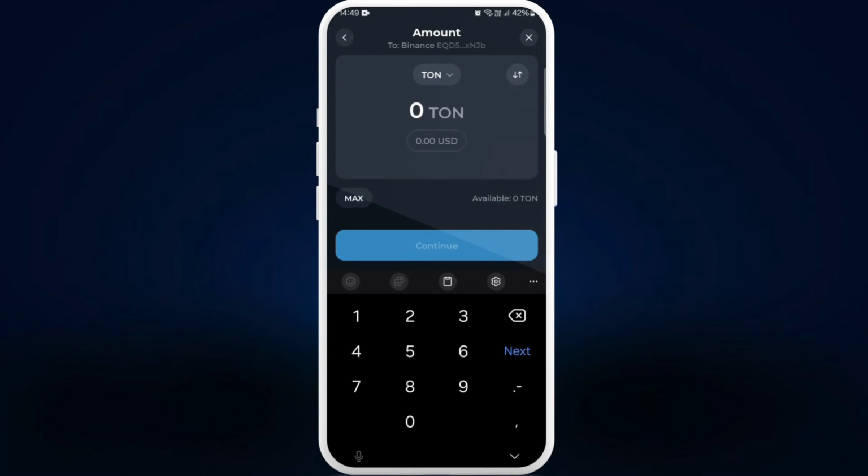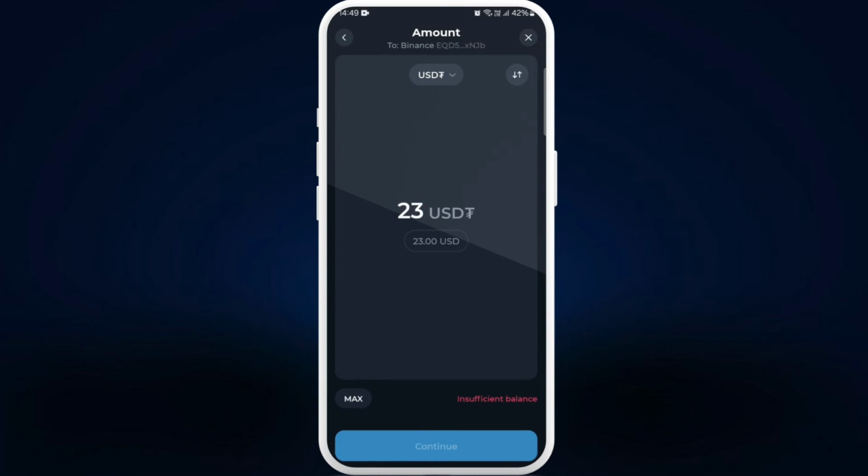Now here, by default, it is showing me the Ton coins, but in order to send USDT, tap on this drop down list. Now select USDT. Now you can enter the amount of USDT that you want to send. You must have sufficient USDT in your account, and you will be able to send USDT to the receiver. You can enter your desired amount and tap on this continue button.